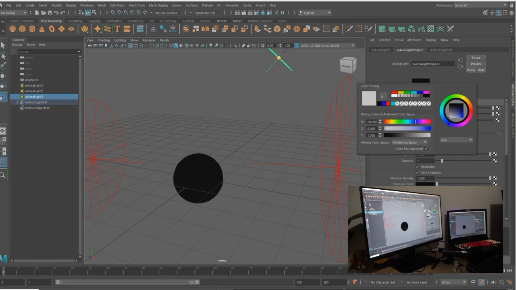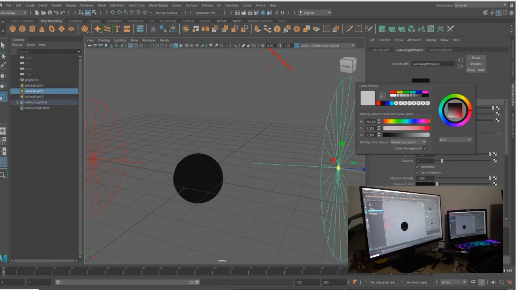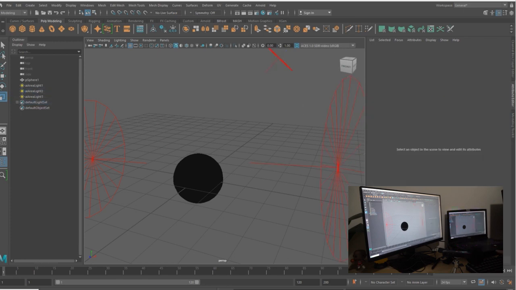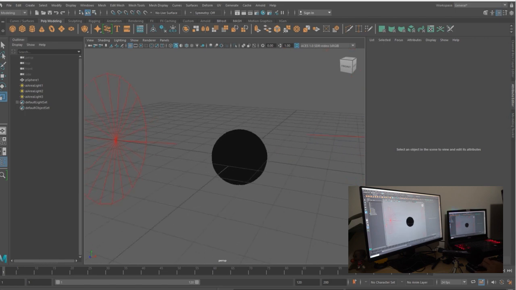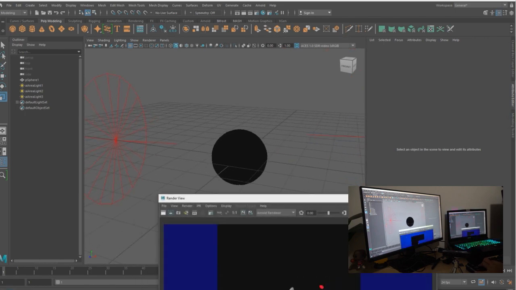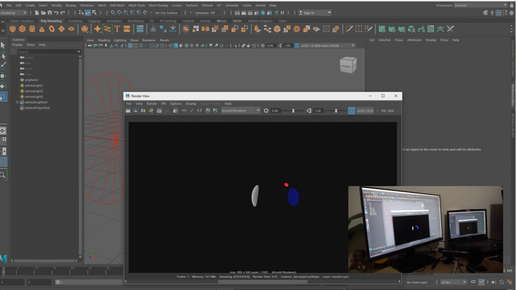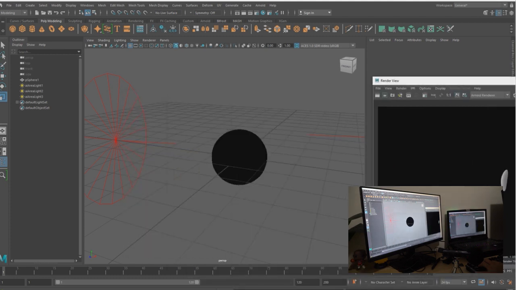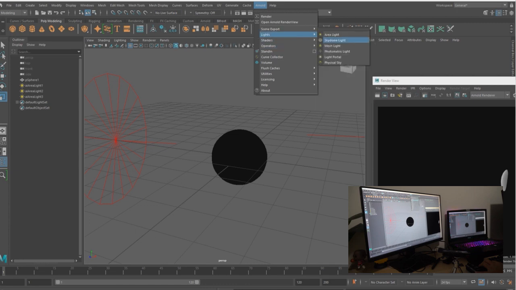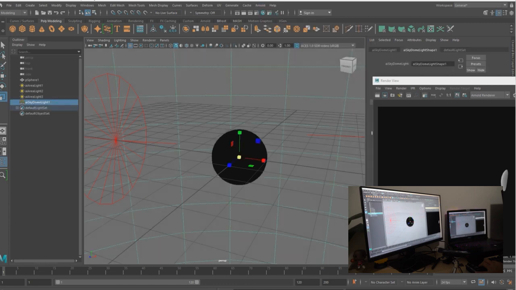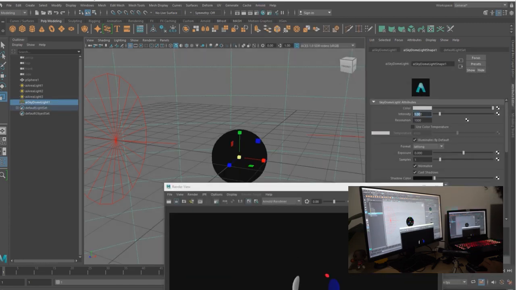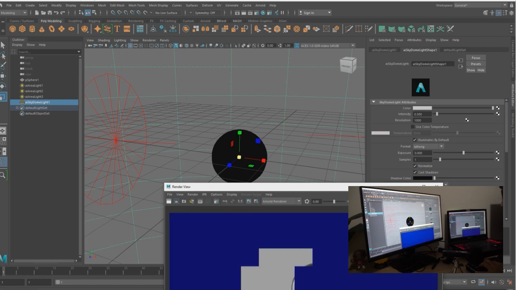Maybe this one is gonna be a red light, this one gonna be a blue light. So when we are here and we press render, we have now those 3 different lights hitting this same sphere. I'm just gonna create now a dome light and put this to 0.5 just to have a low overall lighting on the scene.